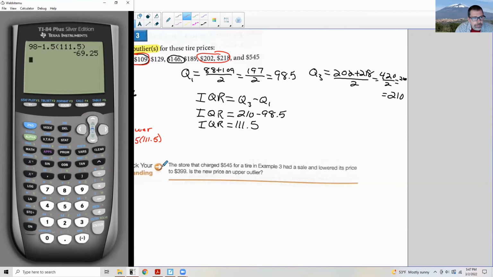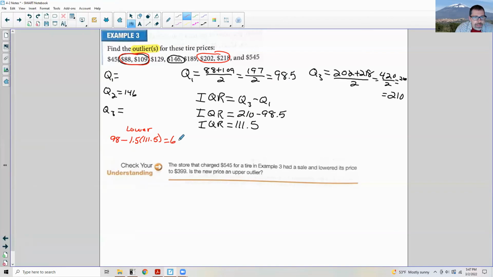Is that right? 98. Oops, it's 98.5. Let me do that again. 98.5, Q1, minus 1.5 times the interquartile range, 111.5. I hit enter and I get negative 68.75. Negative. Okay. Obviously, we're not going to have negative dollars.